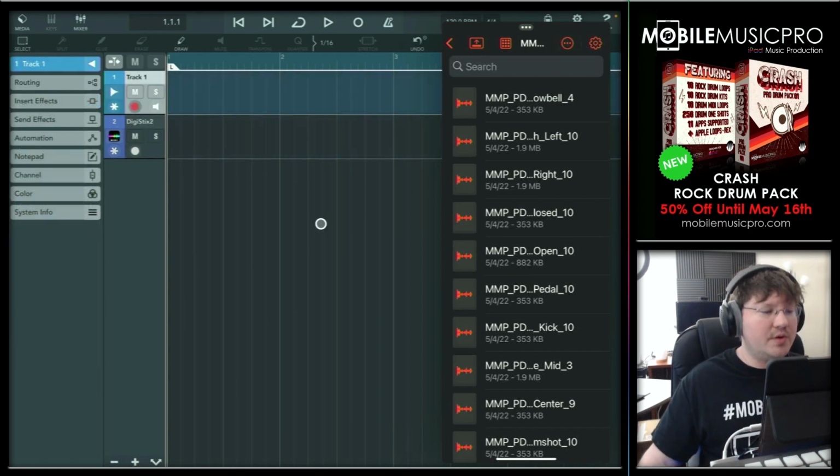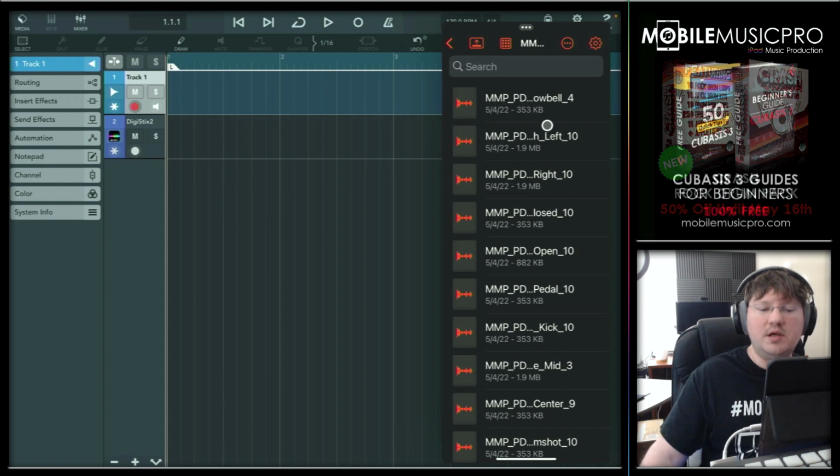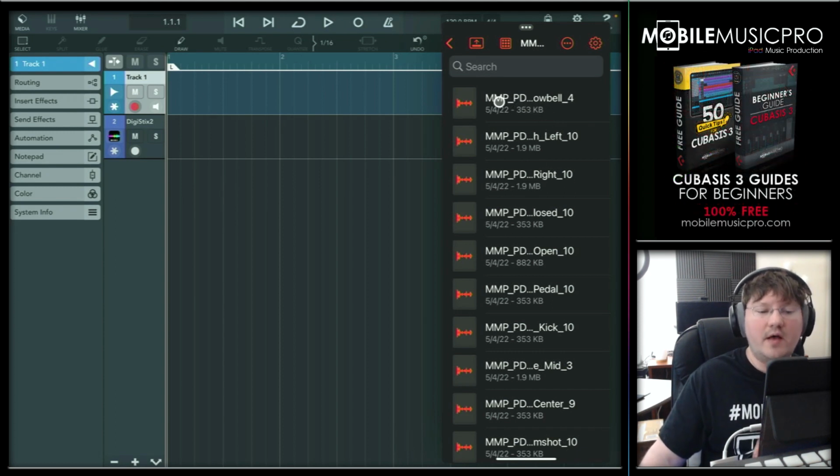So what we have pulled up here is Cubasis 3 and a file browsing app called Sample Crate, which acts a lot like the traditional Files app built into iOS. So now what the functionality should be here, if I drag and drop one of these files into this DAW, is it really should add a new audio track automatically and place that file on the timeline. But that's not exactly what happens.